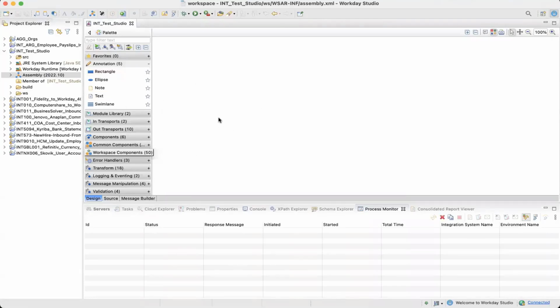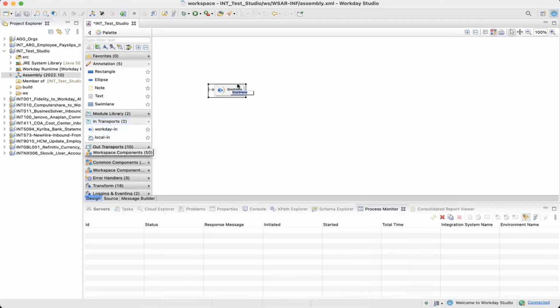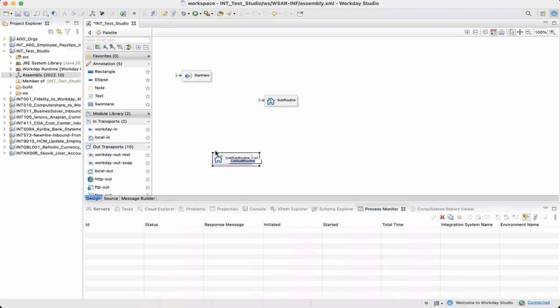Now, whenever you have to start a Workday integration, it always starts with a Workday In component. So this is the very first component that every integration will have, and by default, when you drag and drop it, the name it shows here is called Start Here. So that's the place from where the integration starts. After that you have so many components like this, and they can be anywhere. You just drag and drop, it goes anywhere.